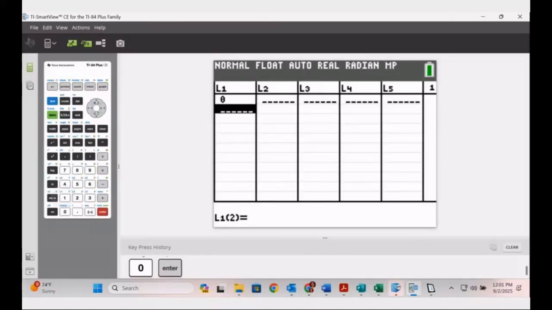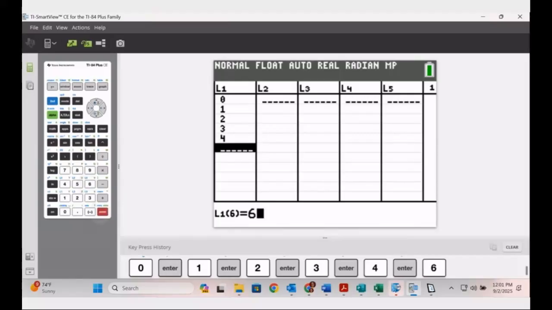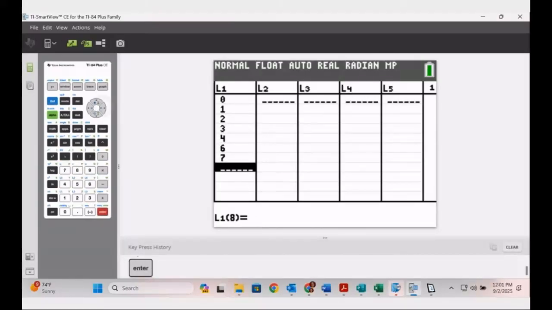You have to hit enter or the arrow key after each number that you enter. So 0, 1, 2, 3, 4, 6, and 7. Make sure that all of the numbers show up on the list. So either enter or arrow down after each number.